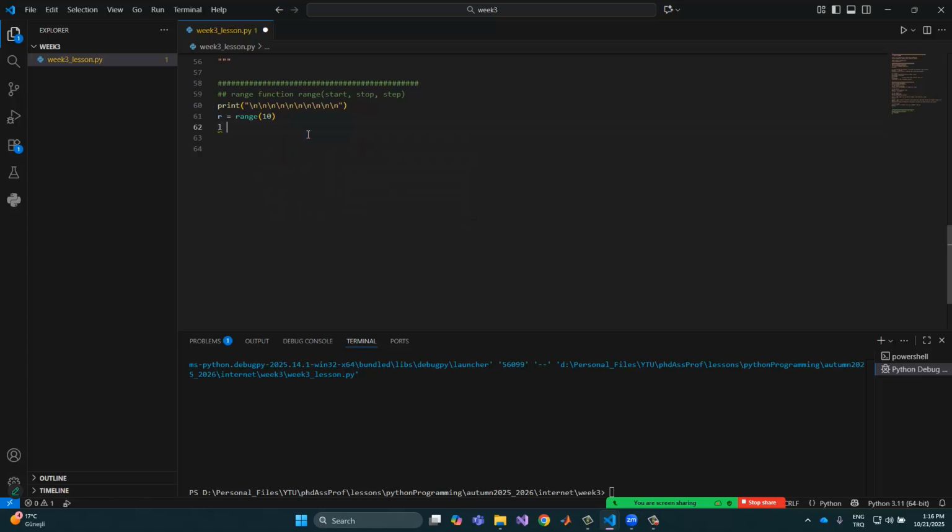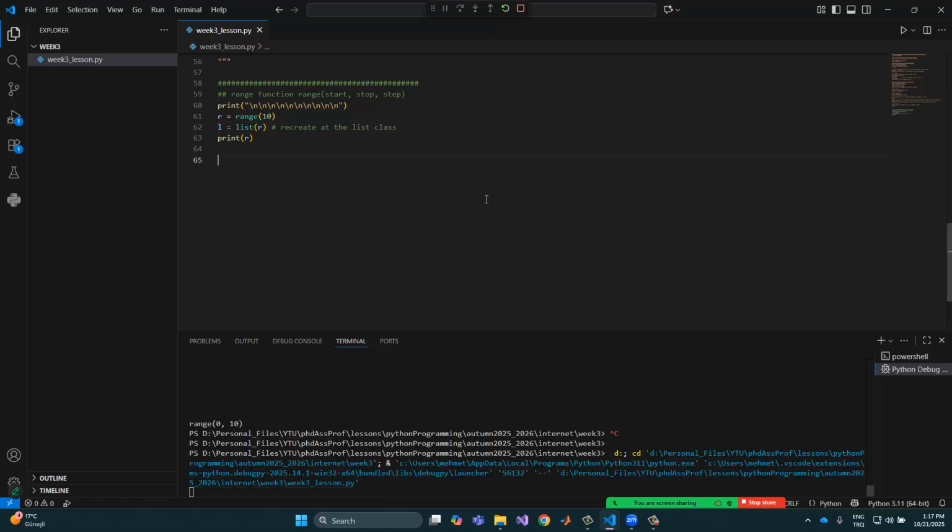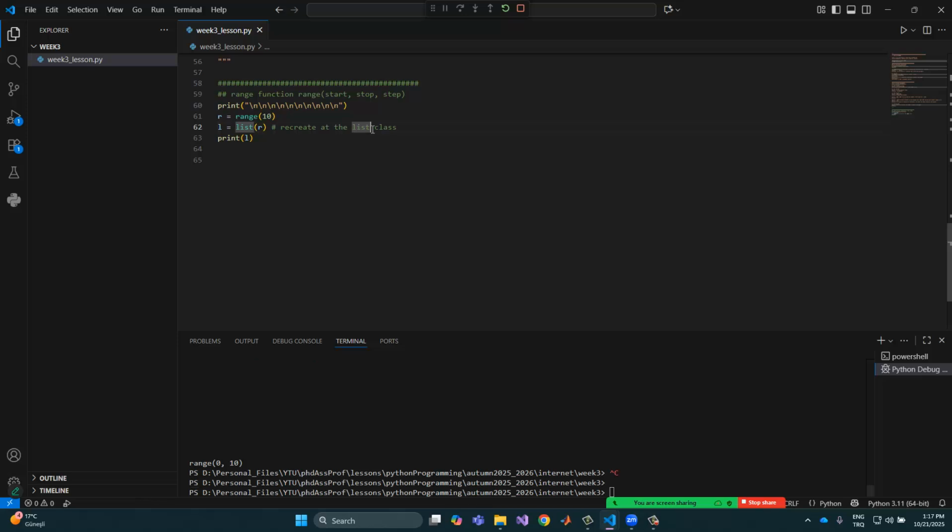But if I want to print this term, print R, it returns the range 0 to 10, because this is a special class in here. But what about this? If I want to reach the elements of this range, we need to convert or recreate it as a list class in here, just like this one. And so this must be L, 1 0 1 2 3 blah blah blah at the 9. Okay, you can create your own for loop range in here. It says the range, right?